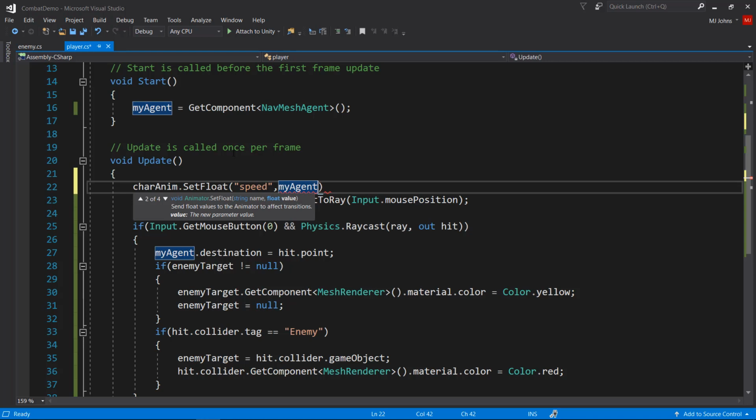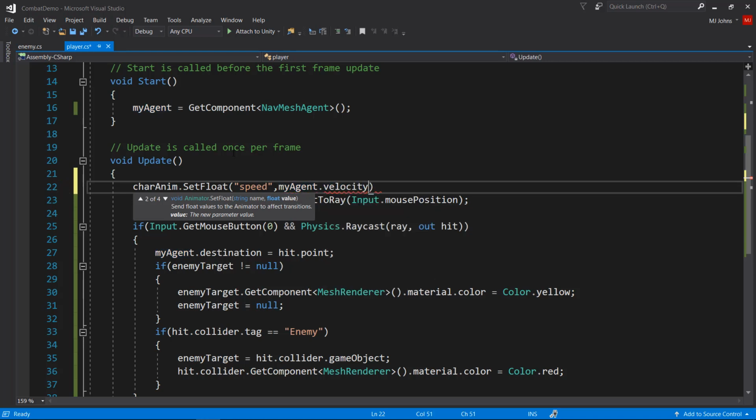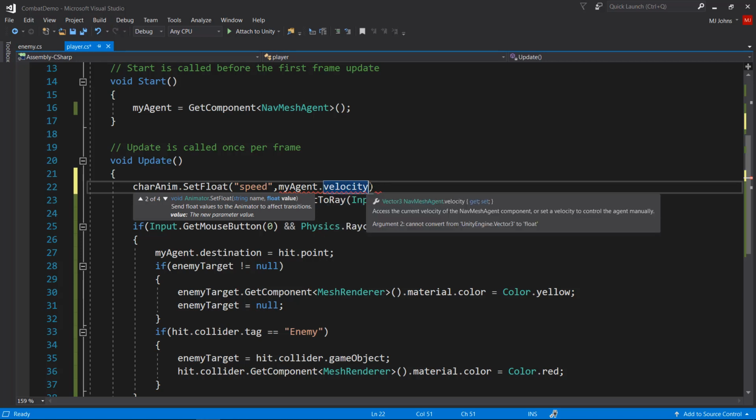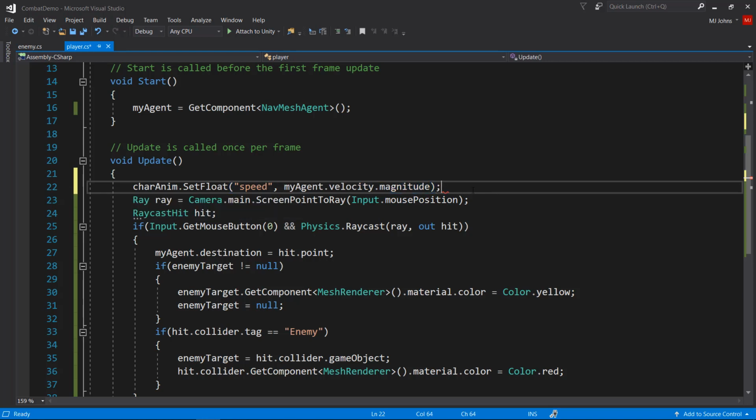called my agent, and I'm going to get the velocity. That's the current speed and direction that the character is moving. And a velocity is a Vector3. So this is actually an x, y, and z value because it's specifying the direction. I don't care about the direction. I only care about how fast it is. So I'm going to do dot magnitude, which returns a single value, a single float for how fast that velocity is. So it's ignoring direction at this point. And end that with a semicolon.